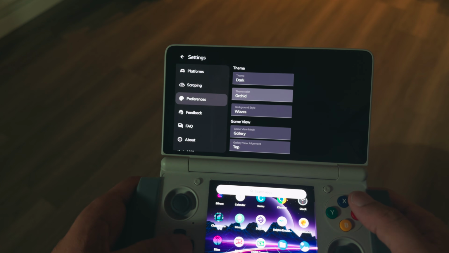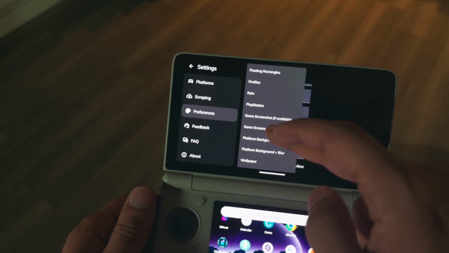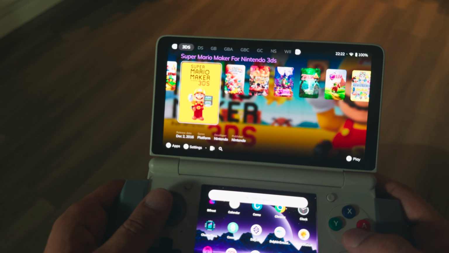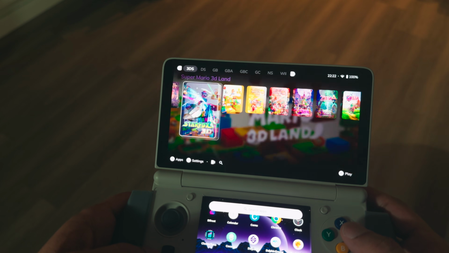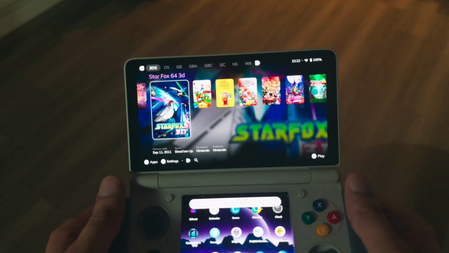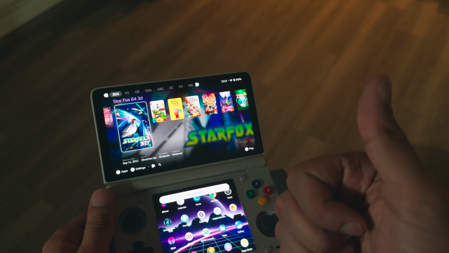You can have like a light theme or a dark theme. You can change your background style. Let's go to game screenshot and blur and see what that's like. So you can kind of change it up there and make it look cool like that, which is quite nice. I do like the simplicity of Beacon, so this one gets a thumbs up from me.